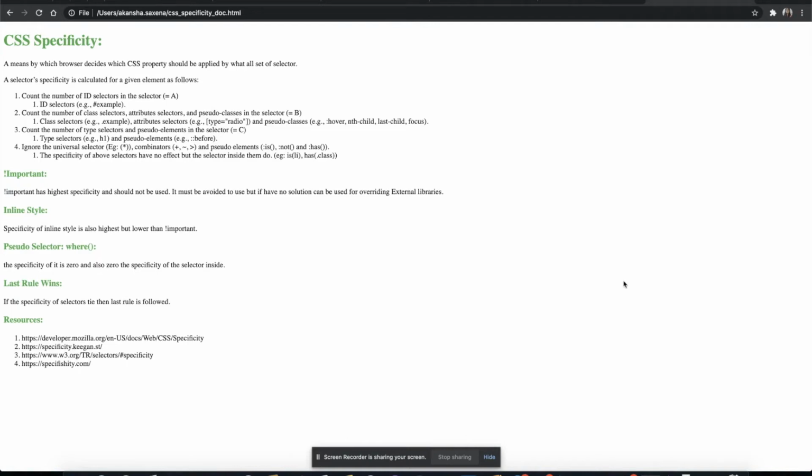In this video, we are going to understand the concept of CSS specificity. CSS specificity is a concept or set of rules by which the browser decides which CSS property should be applied by what set of selectors. For example, I am trying to apply certain styling on an element, and I'm writing that styling with a set of selectors, for example, ID, class, by specifying pseudo elements.